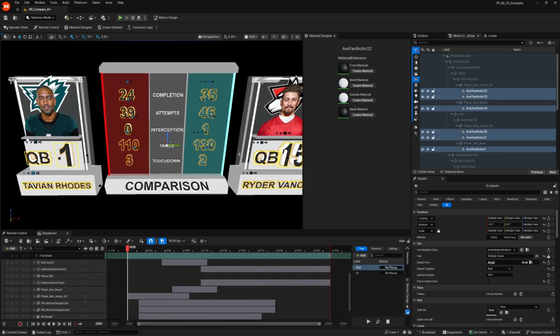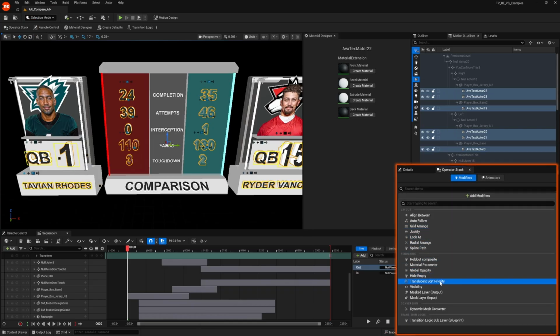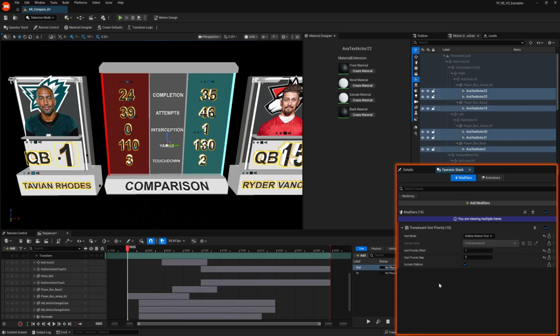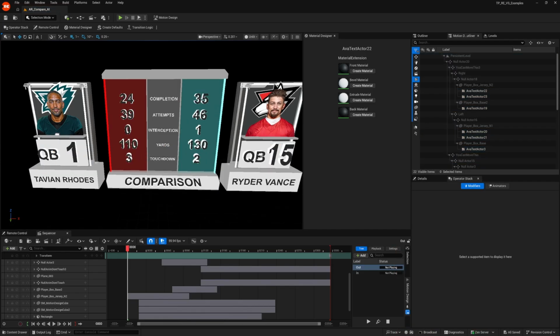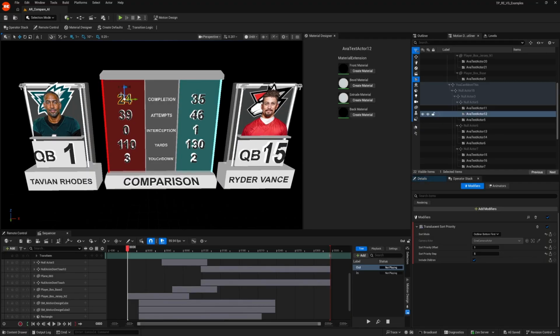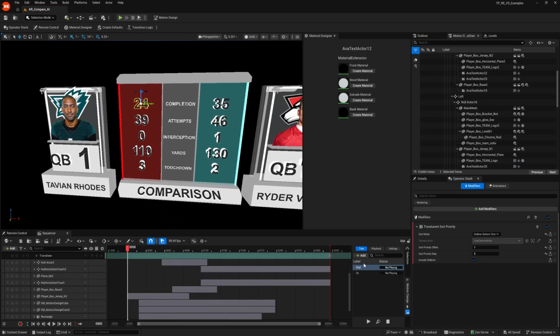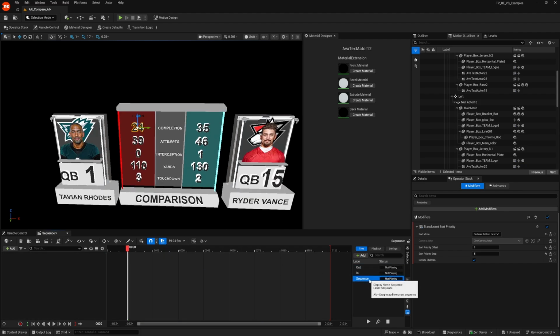To fix this, open the operator stack and add a translucent sort priority modifier. This resolves the sorting problem immediately. Now we're ready to create our animations. I'll start with the first text element. Before continuing, make sure the text filter in the outline is disabled. I'll create a new animation and name it completion_left_in.